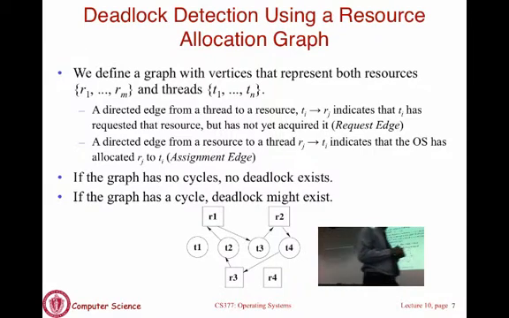Is that clear? What a resource allocation graph is? Basically the claim we are going to make is that a cycle is a necessary condition. If the graph has no cycles, then there is no deadlock. But if there is a cycle, a deadlock might exist. It doesn't mean it exists, but it might exist, because it's a necessary but not a sufficient condition. Let me explain this because it's important to understand what this means.